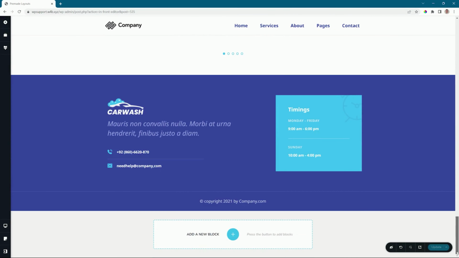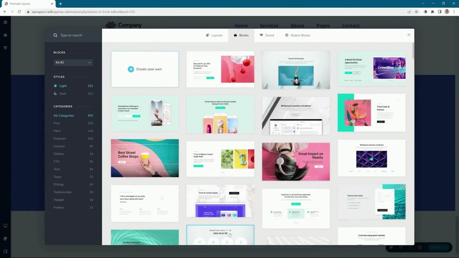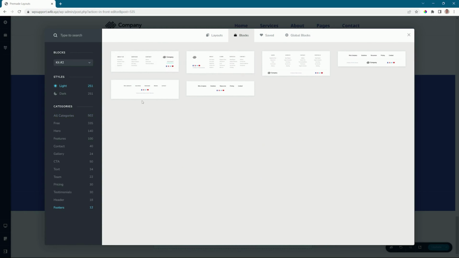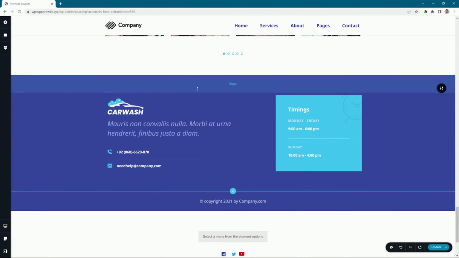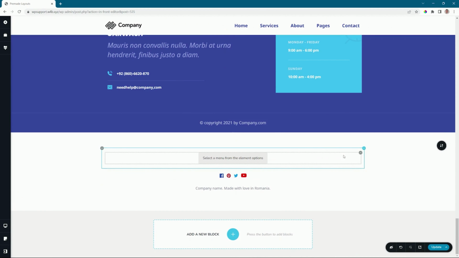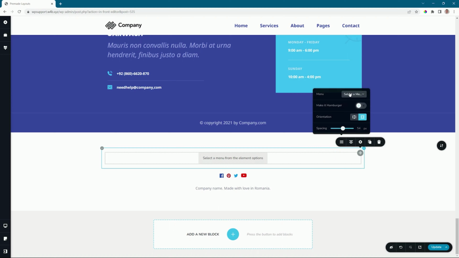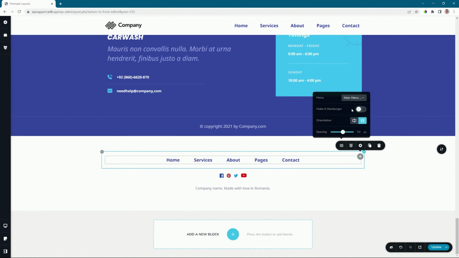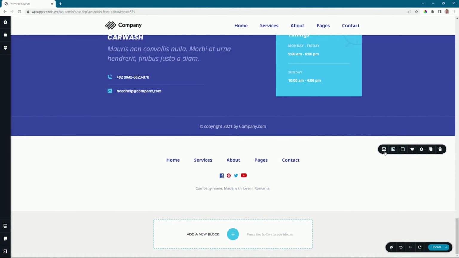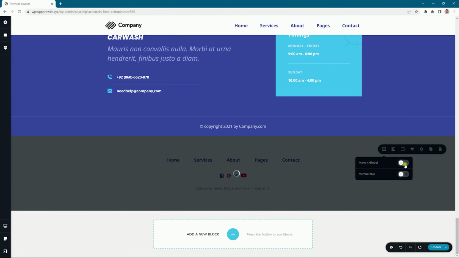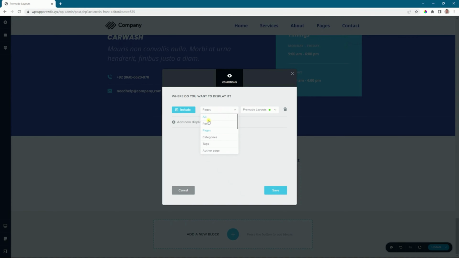For the footer block, let's go to the bottom and we create a new footer block. Into the block manager, select footers and choose one of these pre-made ones. Again, you set your menu. And the only thing that you're really going to do here that will be different from another block is to go ahead and make it global as well. Set up the conditions so that it will appear on the pages you want and not on the pages you don't want.